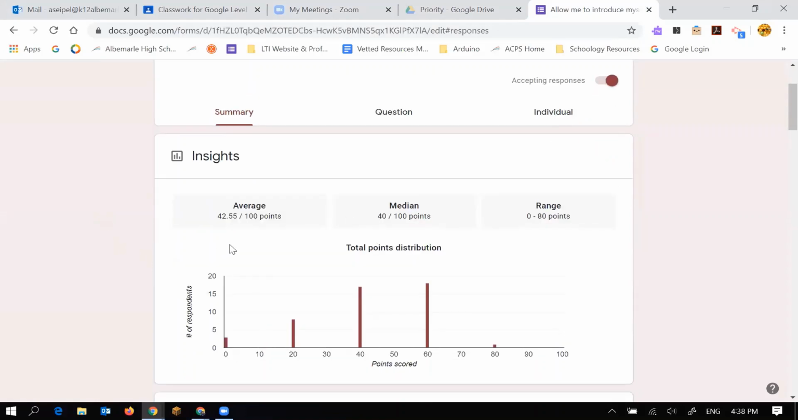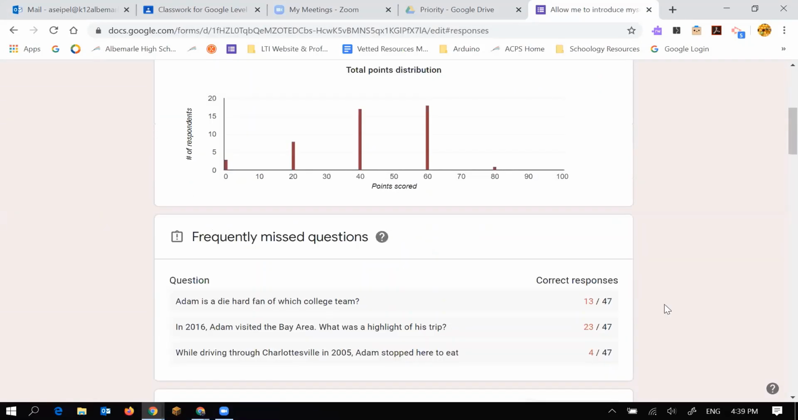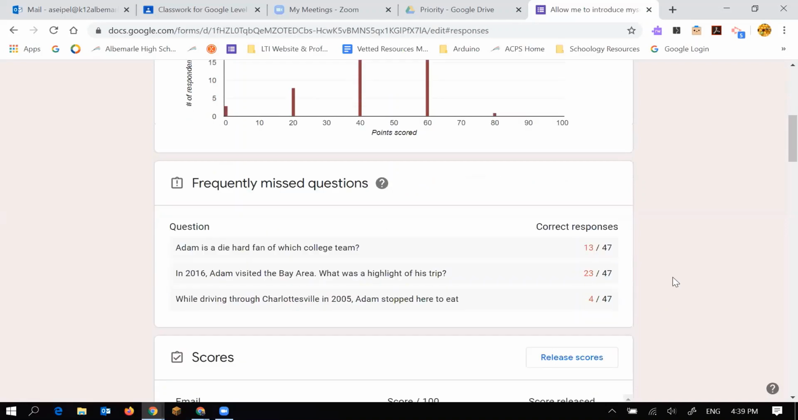So in here, I can see the average on this assignment was a 42.55. The mean was right, or median was right around that, and then the range went from a few people who got zeros on it all the way up to 80s. So no one got 100 yet. Now this is an important part for me.